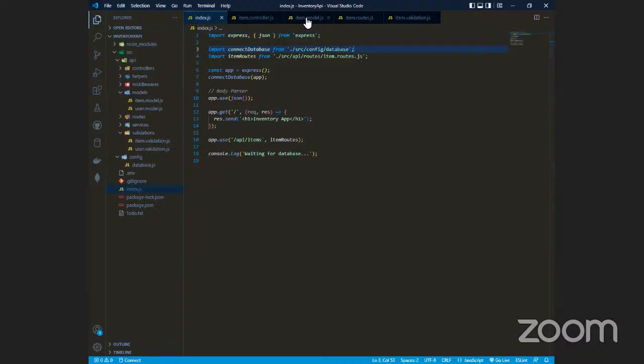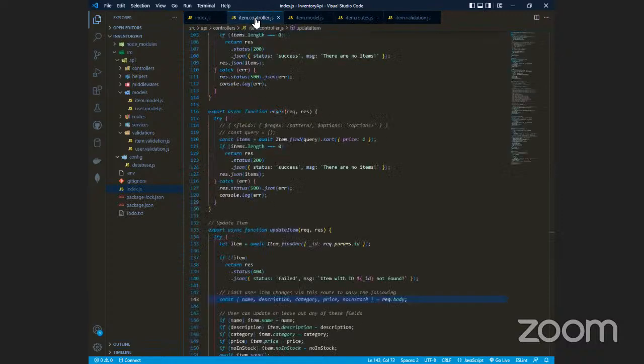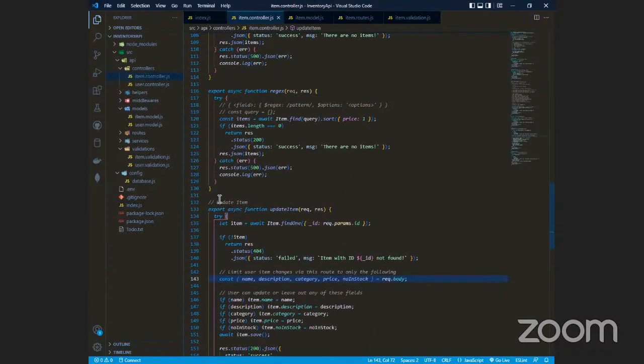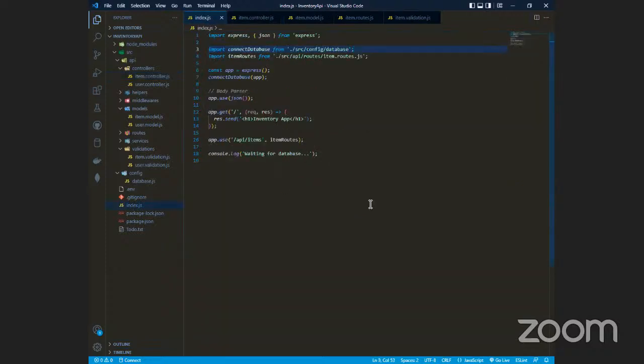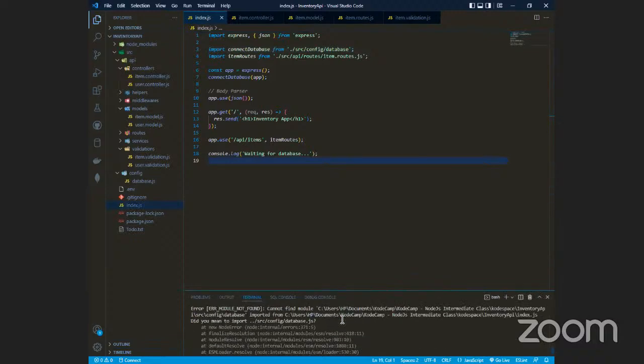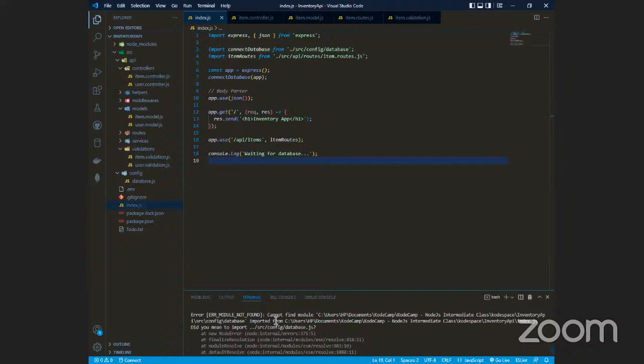So let me first of all sort out any code issue that may be a challenge. Let me just comment this out. Okay, let me just put this up and run this, so you can see what you may find as a challenge. So as you can see here, it's saying, did you mean to import this?